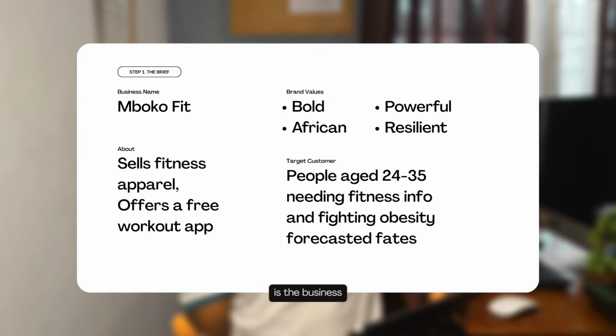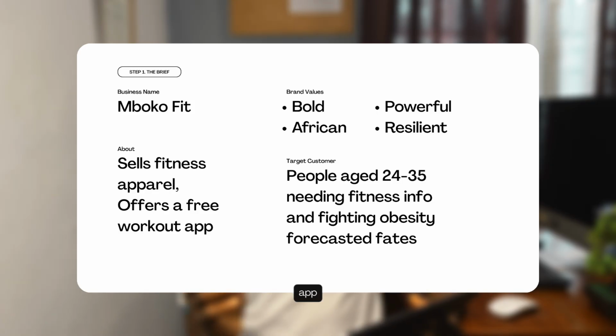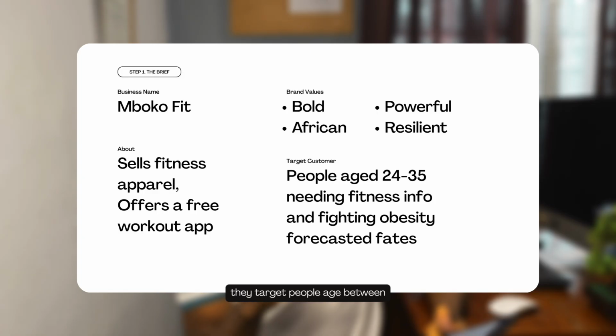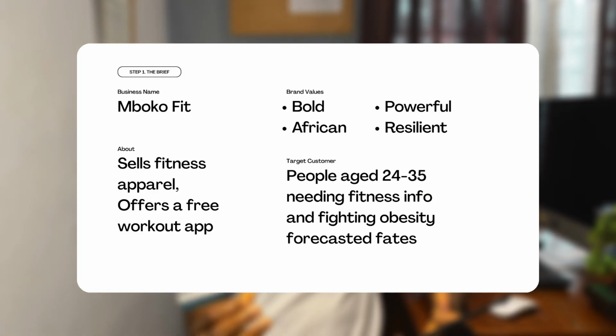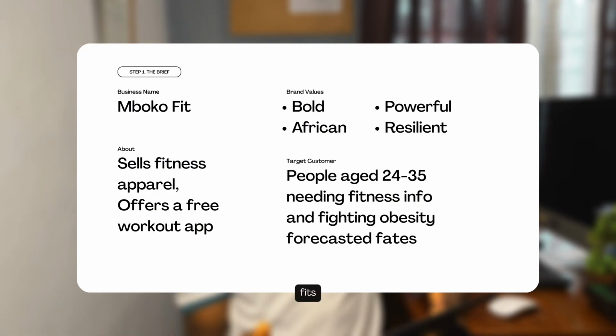BokoFit is the name of the business, and they sell fitness apparel while offering a free workout app, which is a digital training app. So they target people aged between 24 to 35 that need fitness information, and they are trying to fight their forecasted obesity fears.